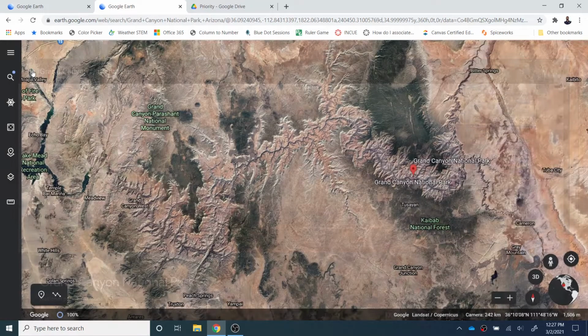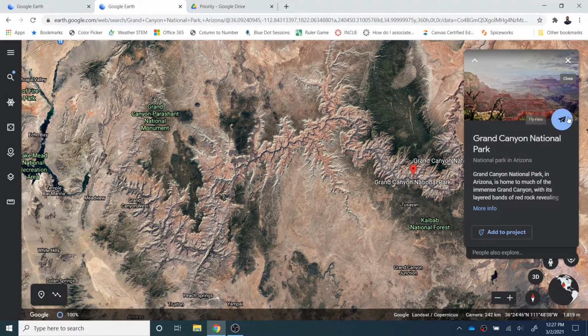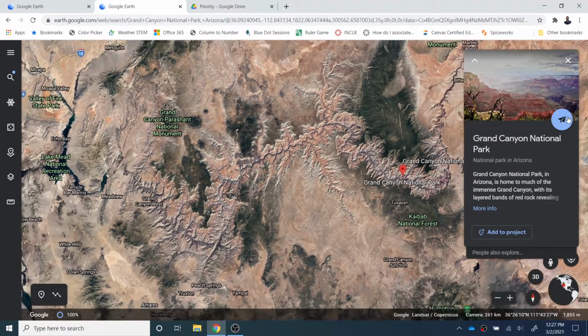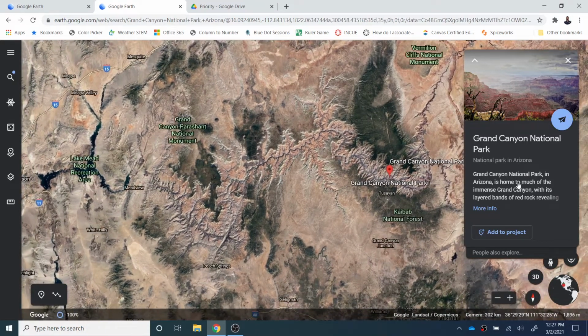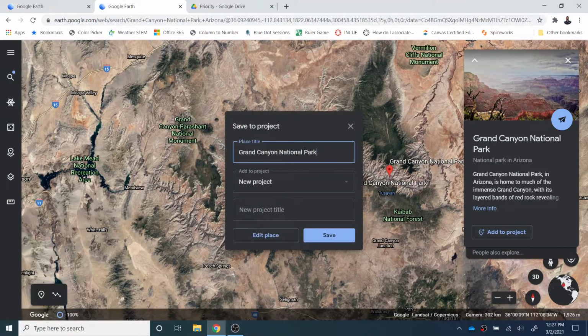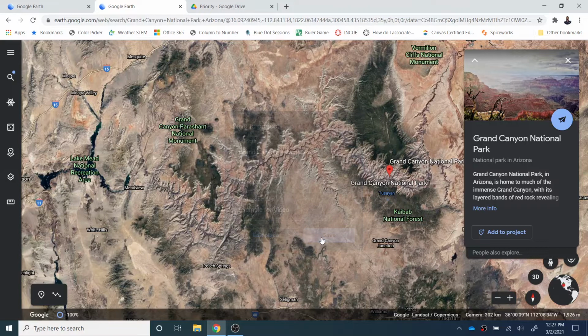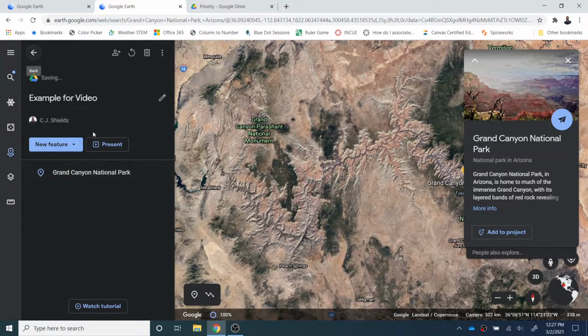And when I'm done, I can select the back arrow right here. I have the ability to fly there. If I click that, it's going to fly to that location. Now, I was pretty close, so it's not going to move very far in this particular instance. If I want to save this so that I can share with others, I can select Add to Project. If I don't currently have a project, I can select New Project. And again, my naming convention, example for video, and I can select Save. And that is going to save as a project.